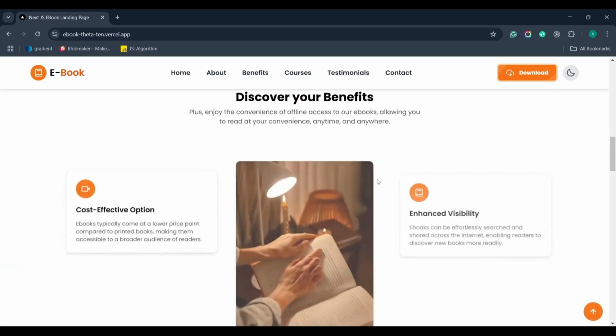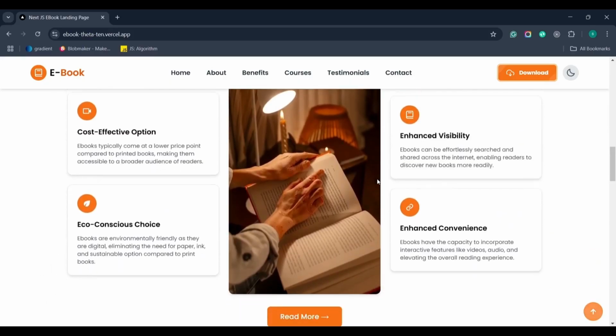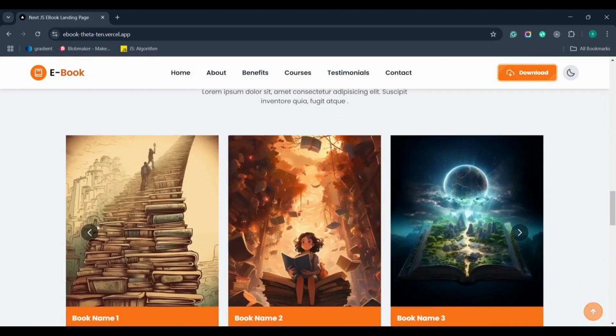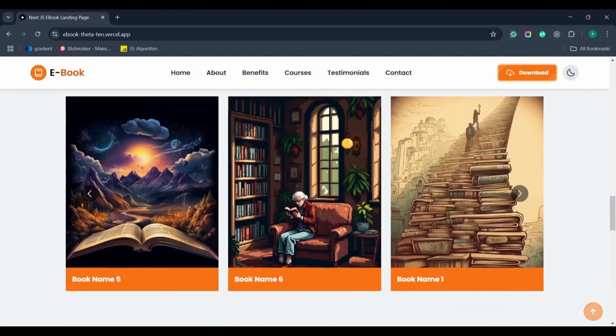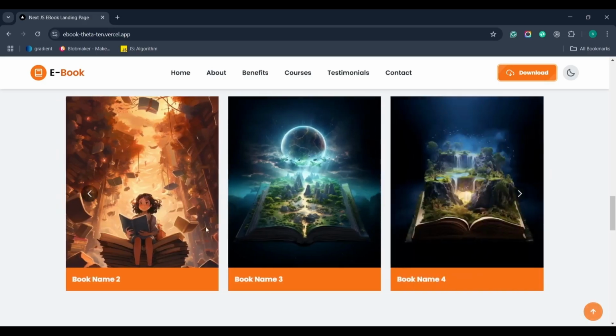Then we have this discover your benefit section, and you can see this beautiful design and also the scroll animation. Then we have this best selling book slider, and you can slide from left to right or right to left, and this slider also has an auto sliding feature. So if you wait some time, the slider will automatically slide, as you can see.